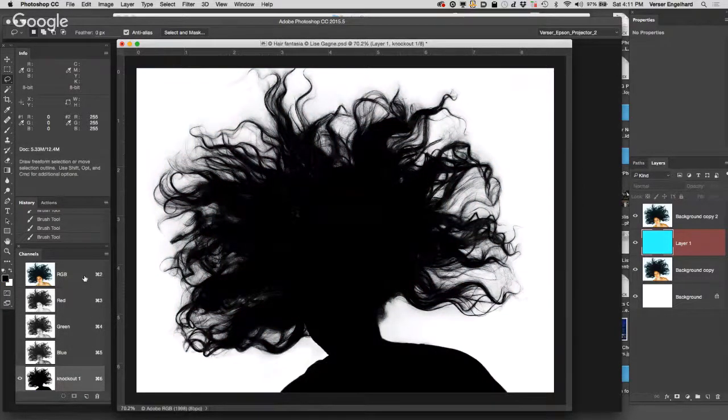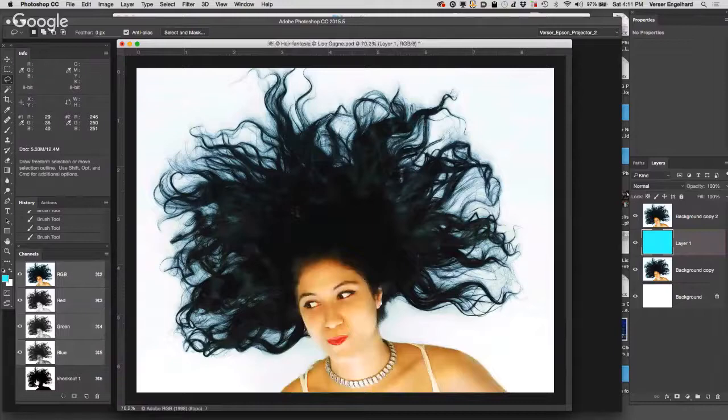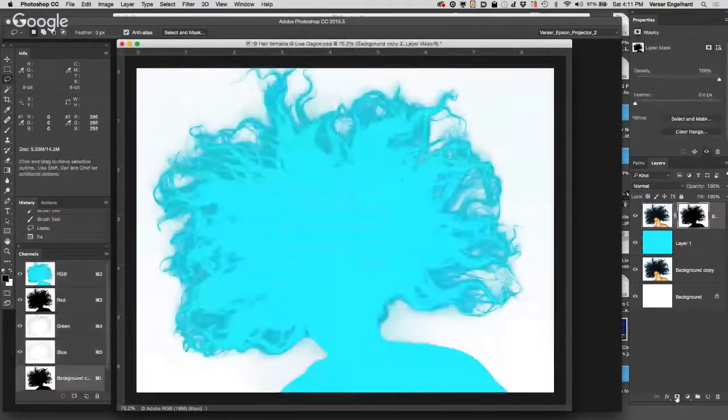And that's not what you need. So I'm going to stay up in the RGB. Hover over this thing, hold down the Command key, and click, and it will load this as a selection. Come over to your background copy, click on the very top one to make it active, and then click on Add Mask.